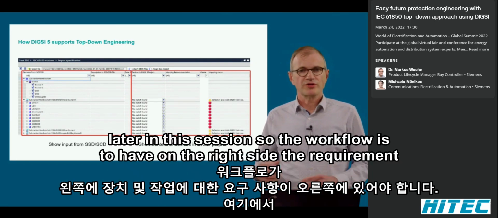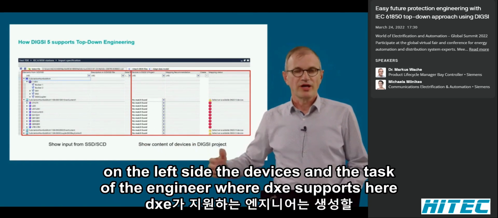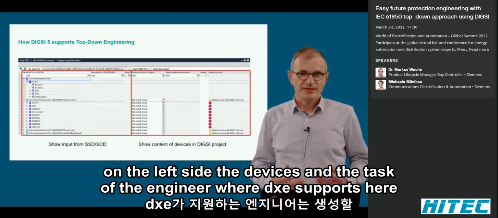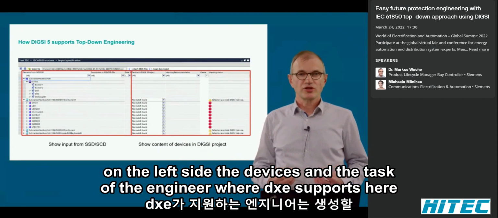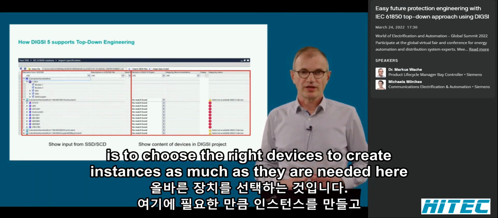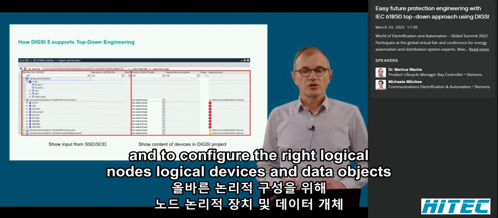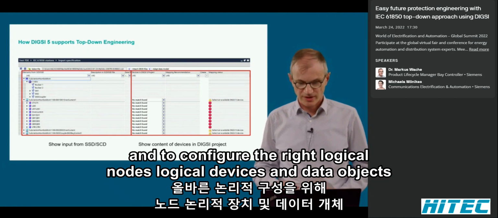So the workflow is to have on the left side the requirement, on the right side the devices, and the task of the engineer, where DIGSI supports here, is to choose the right devices, to create instances as much as they are needed here, and to configure the right logical nodes, logical devices, and data objects.